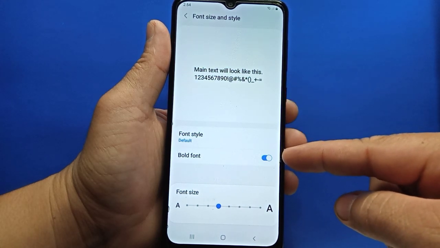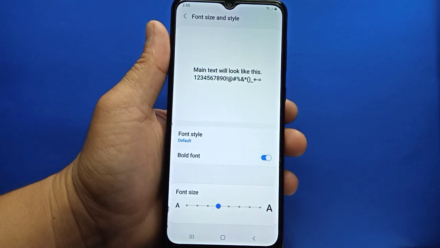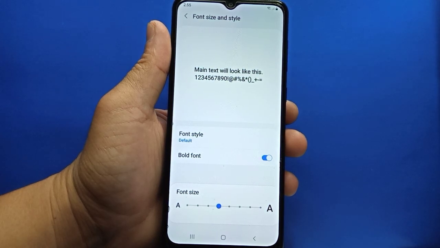And okay guys, that's it. We have successfully enabled or disabled bold font in Samsung Galaxy A02.